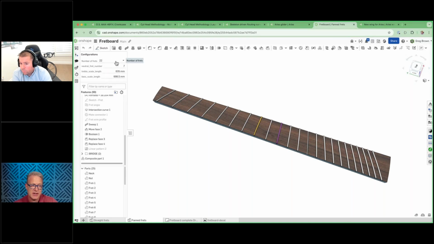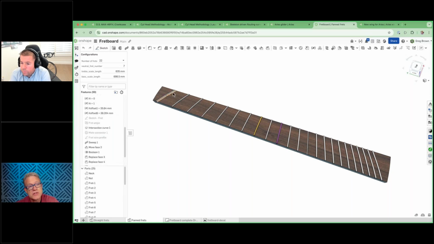So just like Cody showed before, I've got a number of inputs to my configuration, the number of frets, the length of the strings, which will affect sound, of course. There's a lot of expressions in here to determine angles.